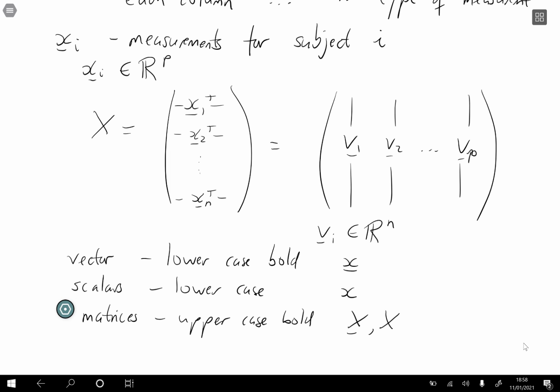So unlike in most of statistics, I'm not going to use the convention that uppercase means random and lowercase is an observation. The uppercase here means matrix, and lowercase means scalar or vector. And they might be random or not random.